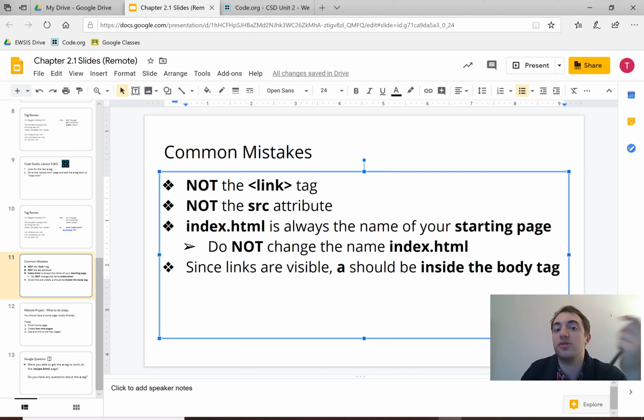Index.html is always the name of your starting page. Your code will break if you do not change the name. Do not change the name index.html. Do not rename this something like, do not name it home. No, bad idea. Has to be index, and that will tell the website where to start. Finally, since links are visible, A should go inside the body tag, not inside of head.